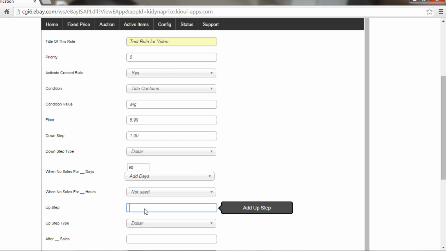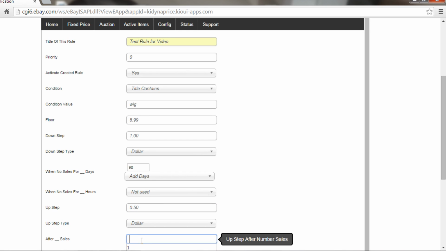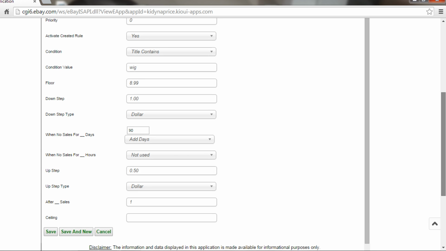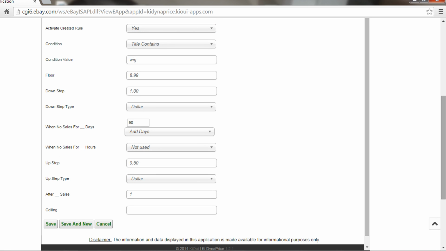And we want our upstep. Upstep means, for example, this one we're going to put 50 cents. And what's going to happen is if this one sells, after every one sale, it'll go up 50 cents from that price you have it listed at. And the max we want this to sell for, we'd like it to sell for quite a high amount, but it's just a wig, so it's not going to bring that much money. But we want it to sell for, I don't know, $24.99. Alright. And then we go ahead and hit save there.